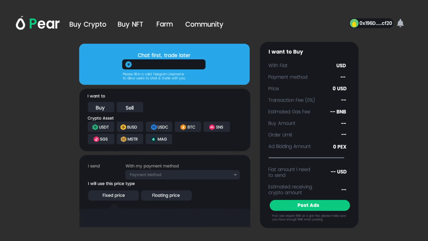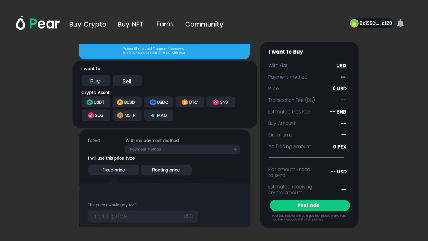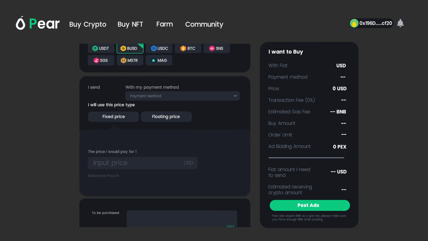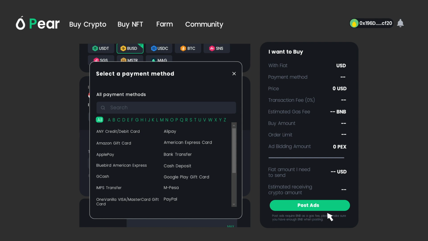Input the correct Telegram ID without @ and the ads you want to post. There are many token options. I pick BUSD for my crypto asset option. And pick your fiat asset in your local region. Select the payment method you are willing to trade.